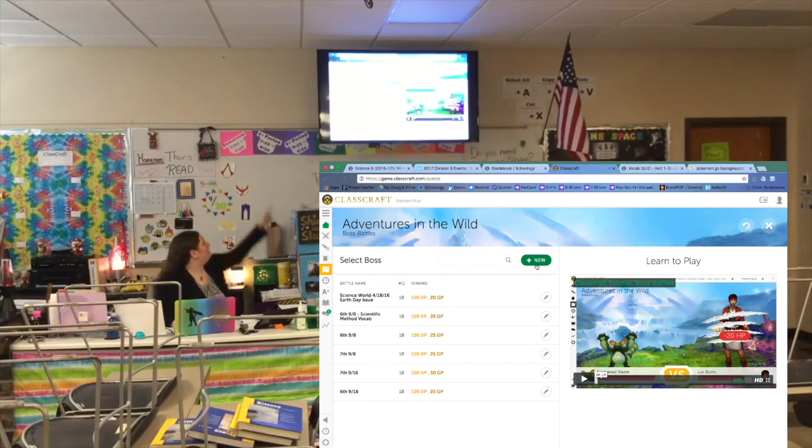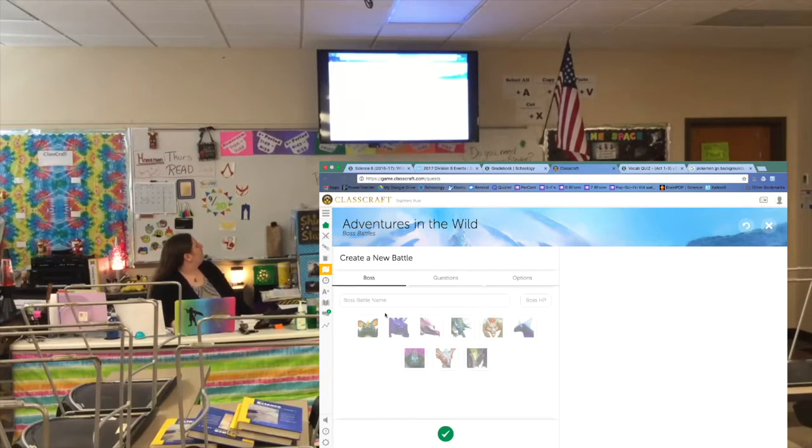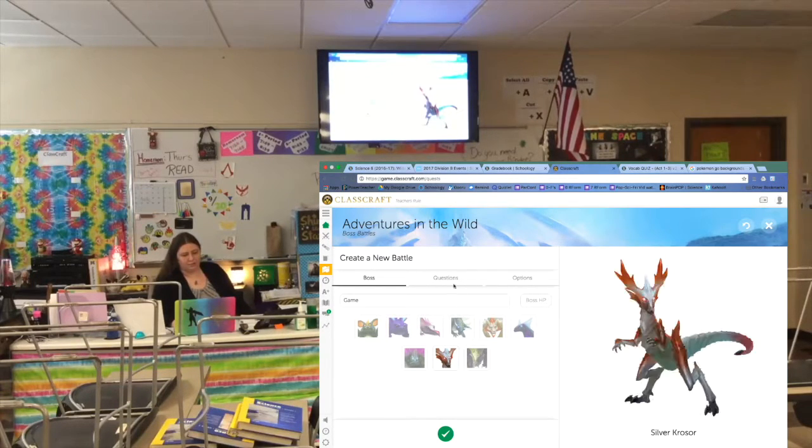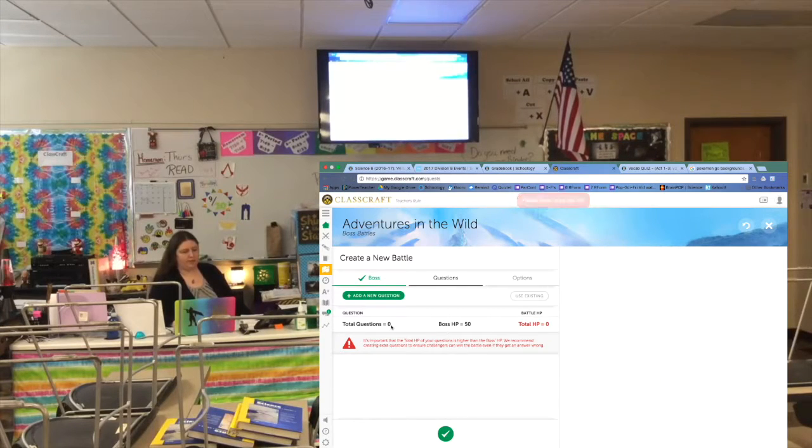Alright, so here's how you do a new battle. You click new game, you name the game, you pick the monster, and then you just type in the monster's AP, say it's got 50. And then you type in your questions, and then you have some options at the end, and you're done. They're actually pretty simple to program.